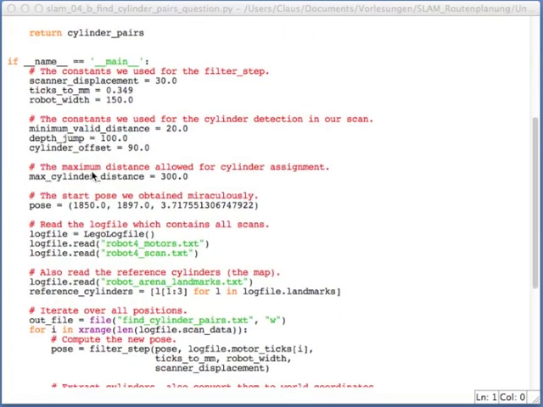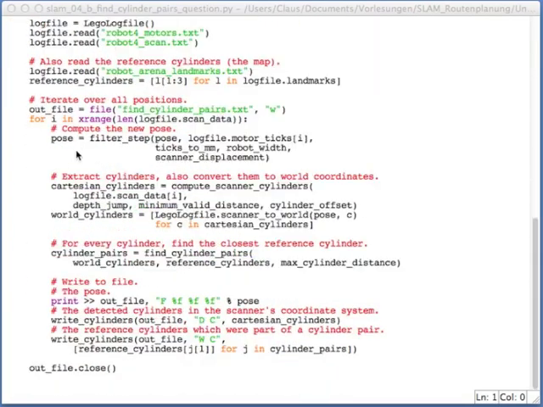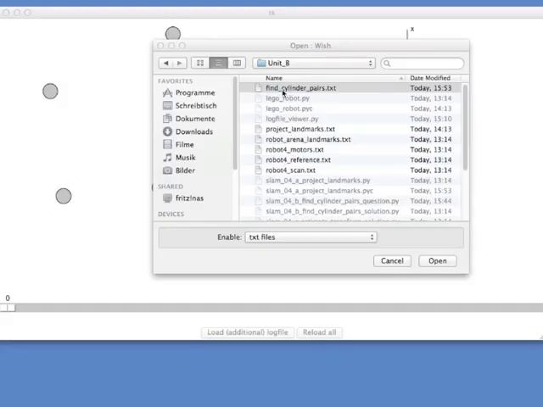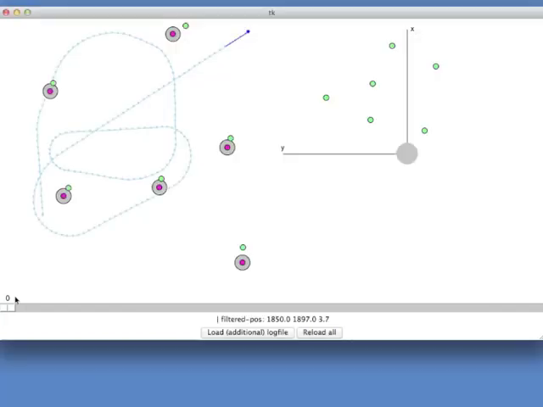The remaining function is essentially the same as before. So in the main function, the pose is updated, the cylinders are extracted and transformed into the world coordinate system. And then the first new thing is here, the call to your new find cylinder pairs function, which returns the pairs. Then just to visualize the result, I have made some modification down here, where I output every reference cylinder which had a closest extracted cylinder in the scan. So after you run this, it will produce a find cylinder pairs.txt file. Load this into the log file viewer, and you will see the following.